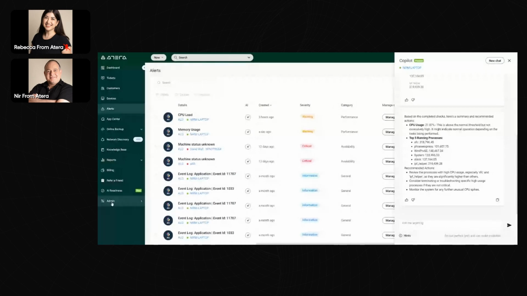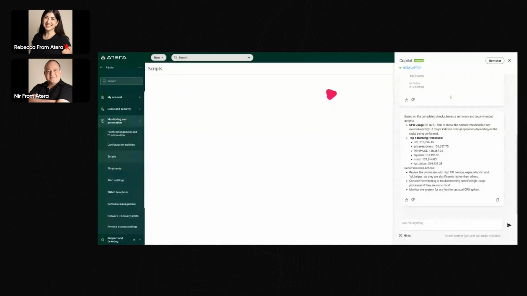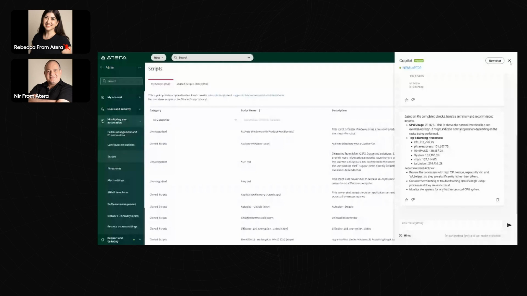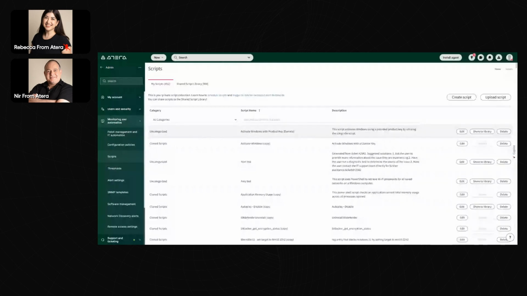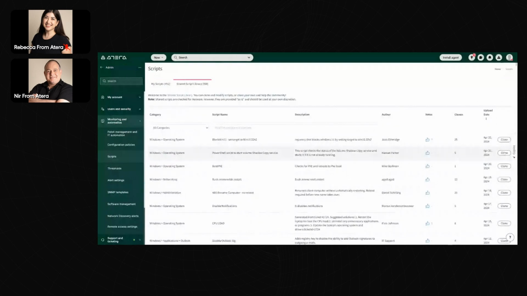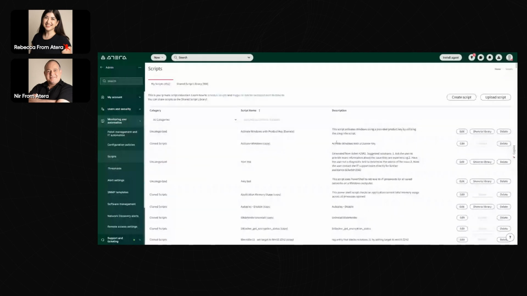So going back to the script, because we talked about it and we saw that it is quite an important thing that we have over here in Atera. I did mention that you have a shared library script, which you can clone in order to have in your own environment. Then you can apply them, whether through a threshold, or, as we can see later on, in the IT automation, manually if you want, on the device to run those specific scripts.